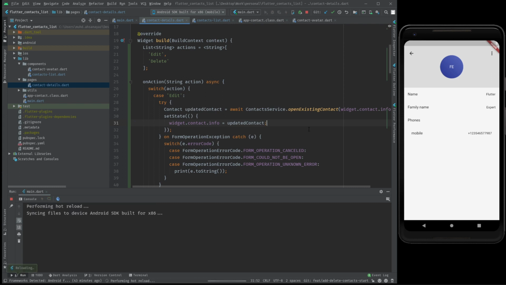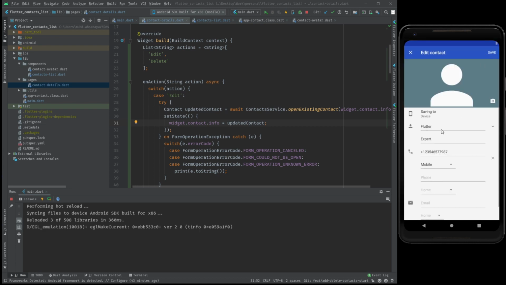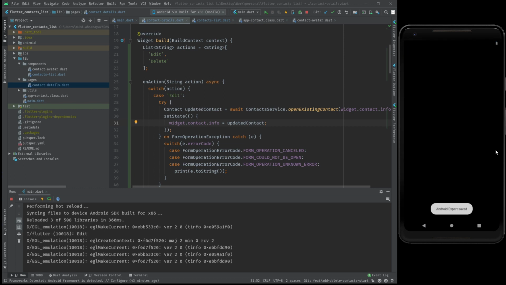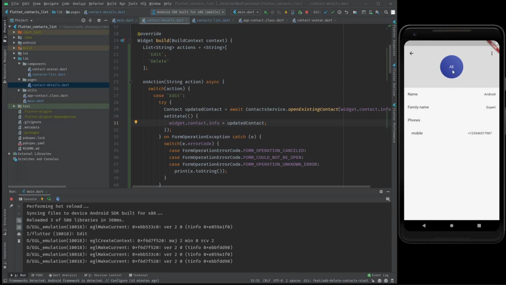So I'm going to quickly save this one, and then I'm going to go and edit this. Let's say we can simply call this Android expert, and if I hit save, you will see that once this is saved, it comes back and it changes it automatically because we changed the state. And now you can see that the initials have changed as well.